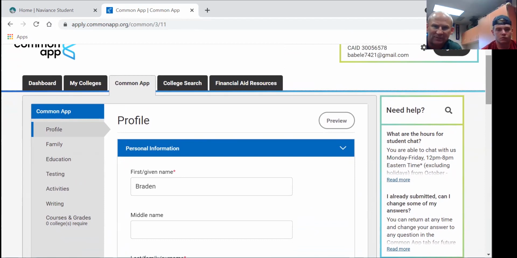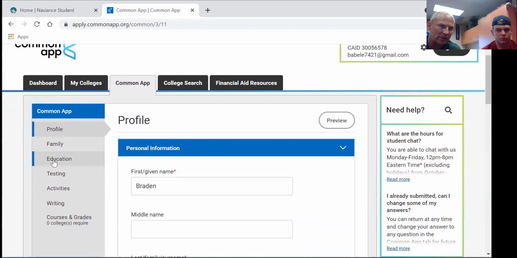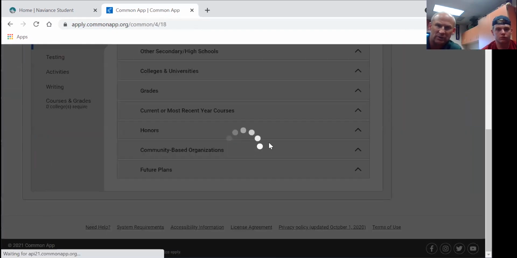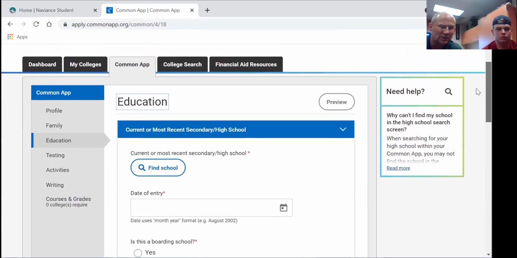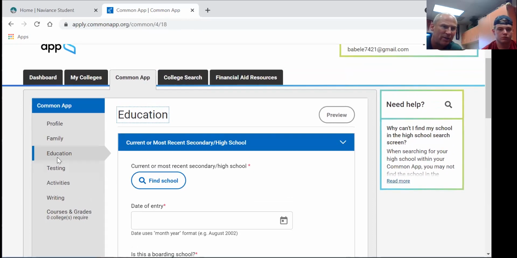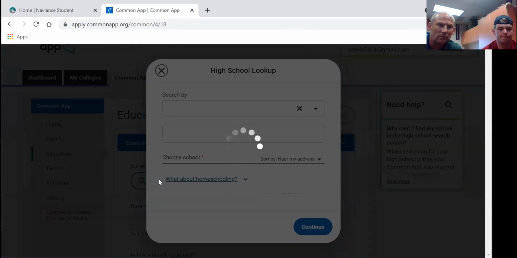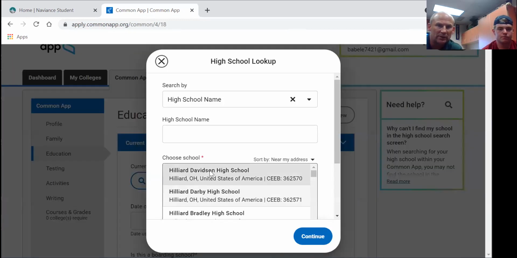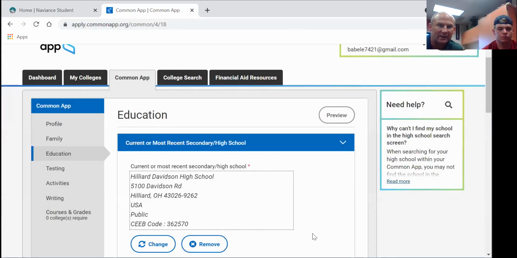One of the first things you have to do so we can match this account to your Naviance account is you have to tell them what high school that you go to. So click on the Education tab, find school, and your high school should show up right there. You've got it.